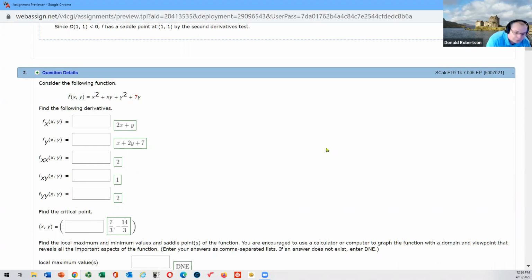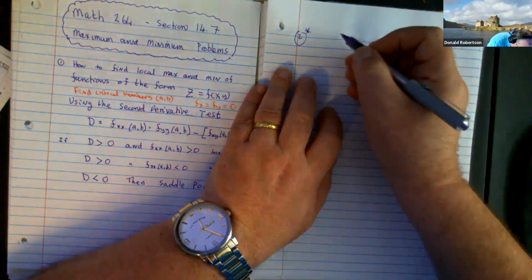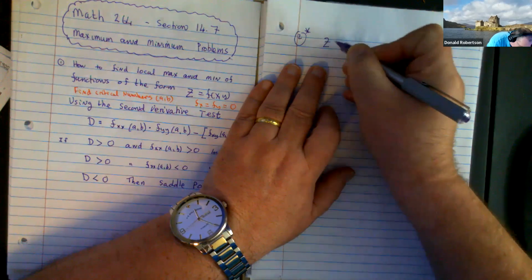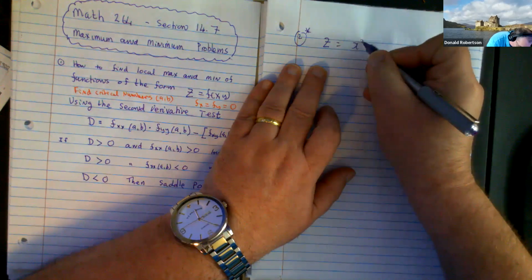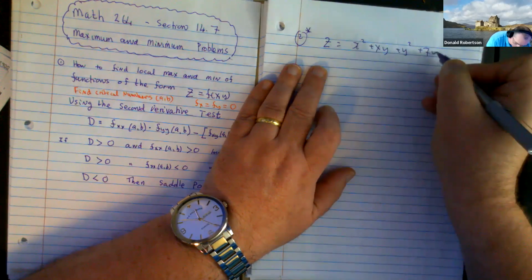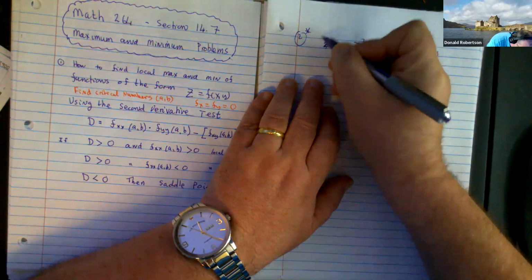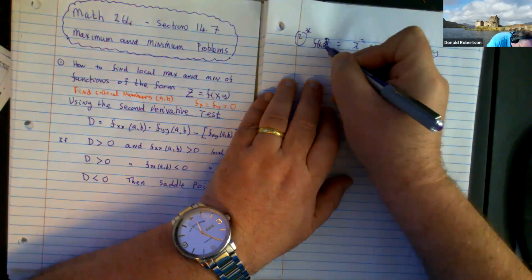So question 2, I'm going to get back to my white screen, just to show you the different types of algebra that you end up having to work with. Polynomials are very common with these questions because the algebra is horrible if you don't do it that way. Tell you what, let's just call it f of xy.